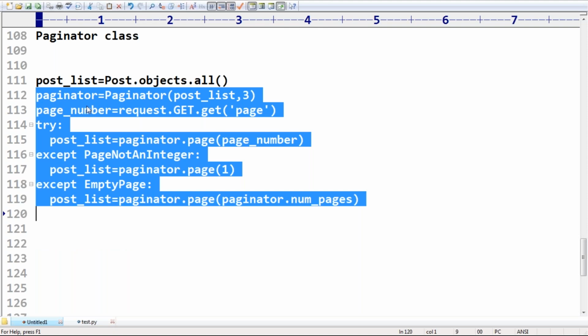Suppose here my requirement is this one. Just observe that. Here I'm getting all posts. For this list of posts, I want a paginator object. Per page, I want to display three posts. The first argument is for which list you want to apply pagination. Next, the second argument is how many records you want to display per page. Per page, I want to display only 3 records.